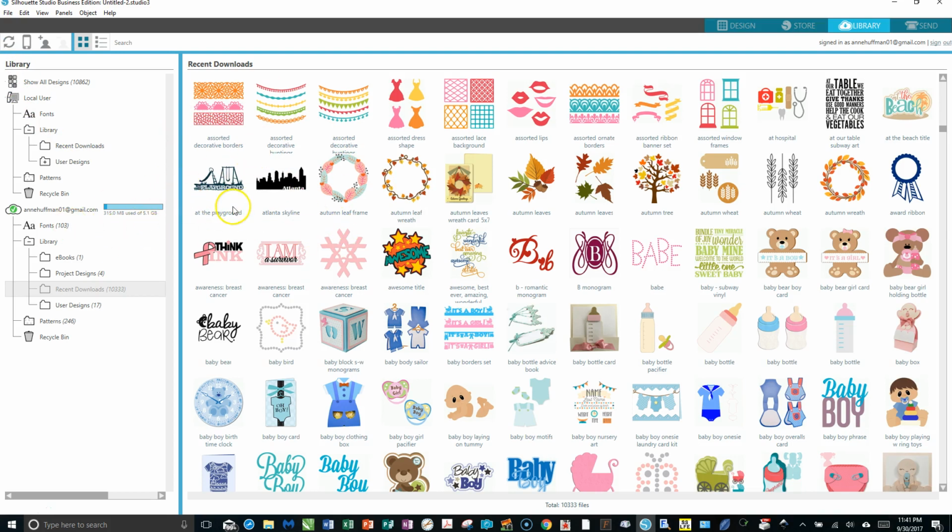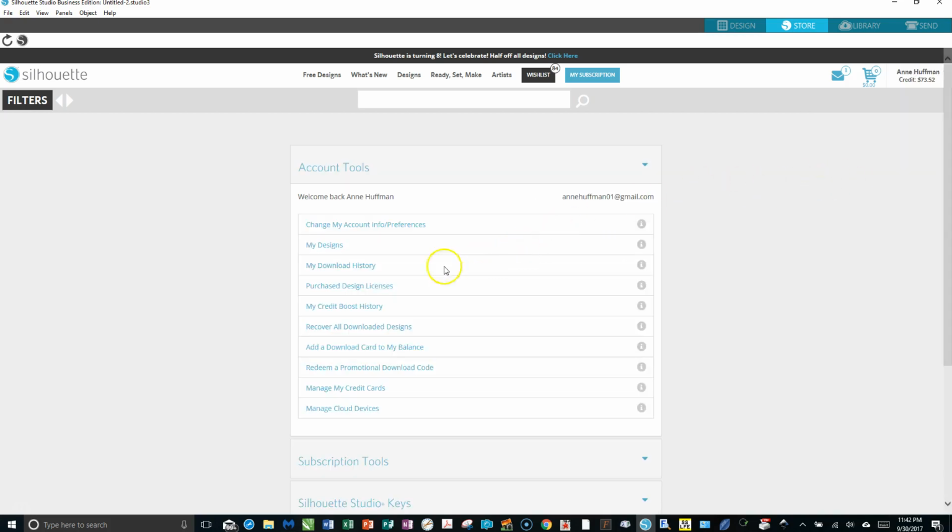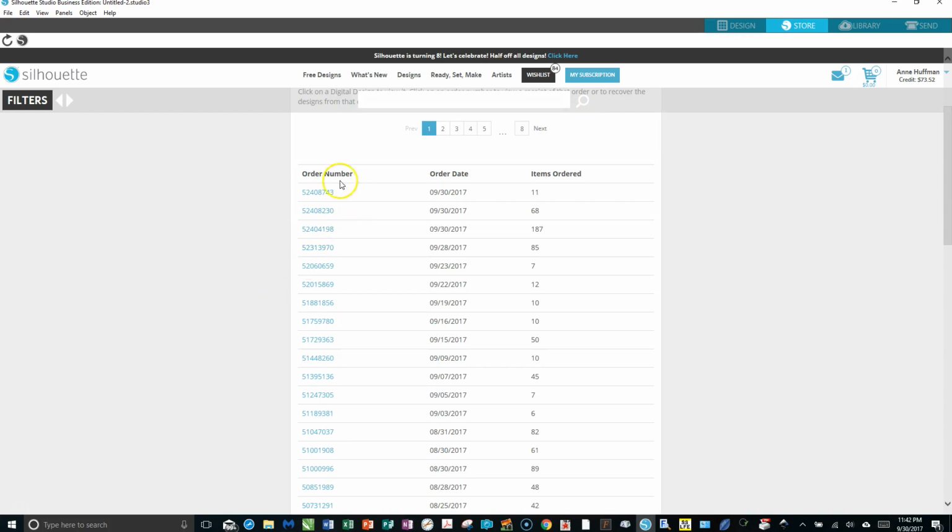Now, if you've done all of that and it still does not show your files, you can come over to Store and click on My Account. And you can look at my download history. And if you know, like when you did it or whatever, you could just click on that.